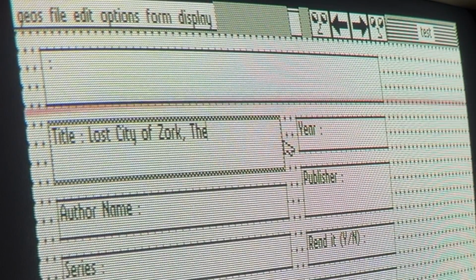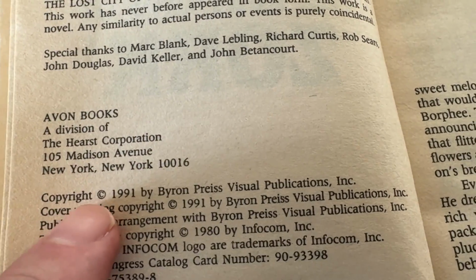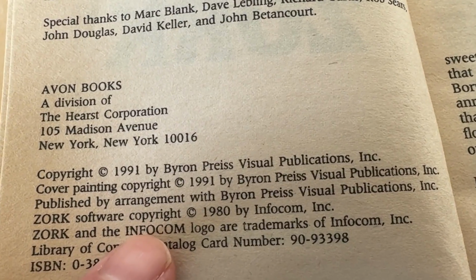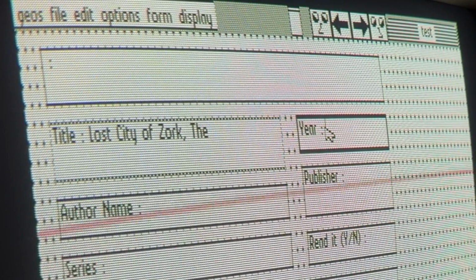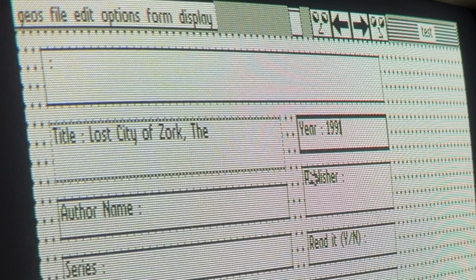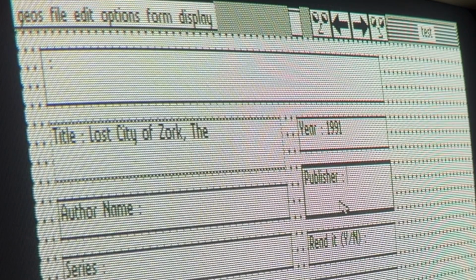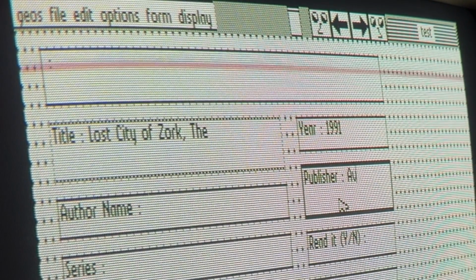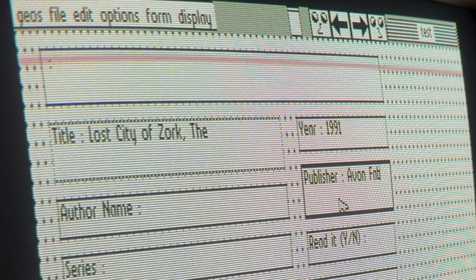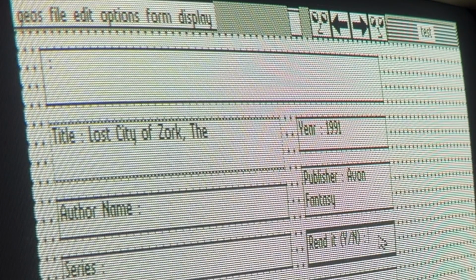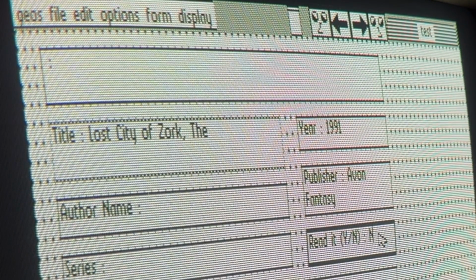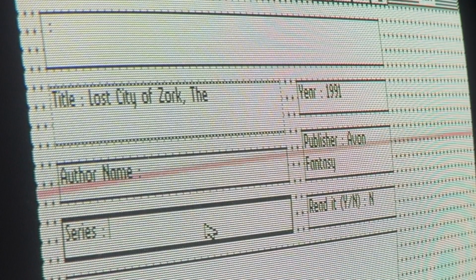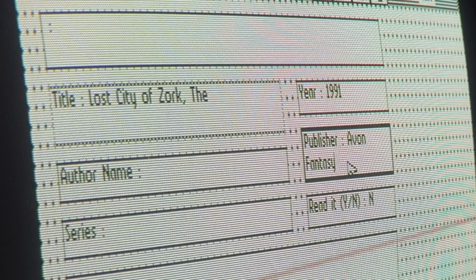And then for the year, and it looks like this is from, wow, this is later than I would have expected. This is actually from as late as 1991. Remember when we used to read books, everybody? Come on. You guys still read books. The actual publisher on this? Avon Fantasy. Okay. Have I read it? No, I've not. Series? Avon. Actually, this is Avon Books. Fantasy must be a division.